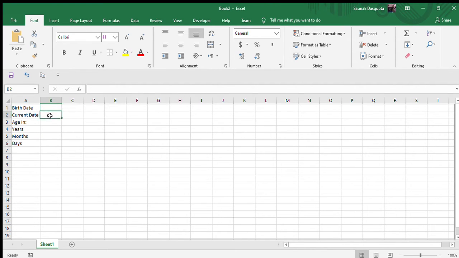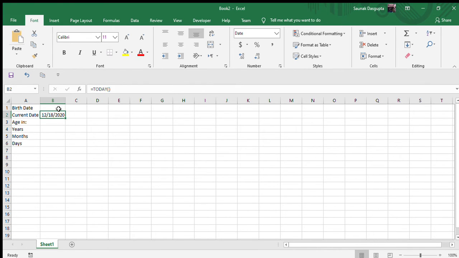The birth date I am not writing now, because I will write it when I have finished the whole thing. To get the current date with a formula, you need to type equals TODAY, open and close the bracket without writing anything. So today's date is 18/12.